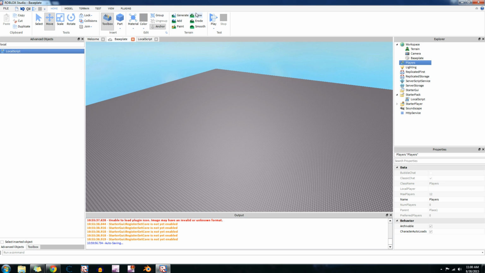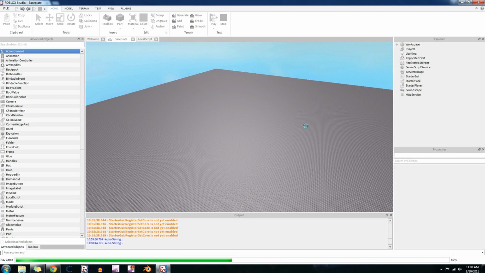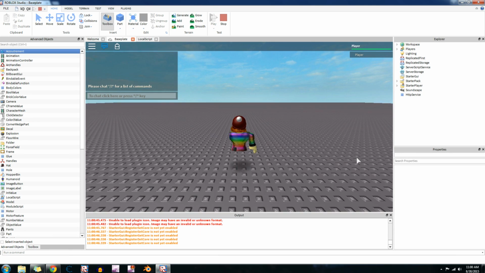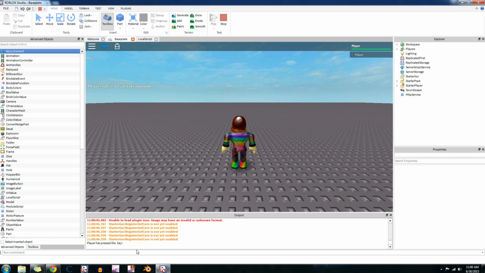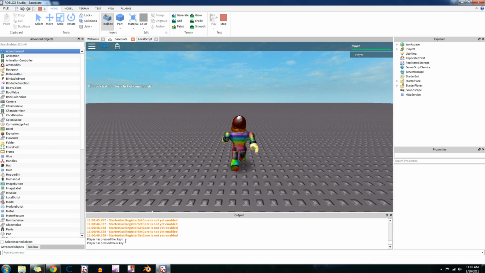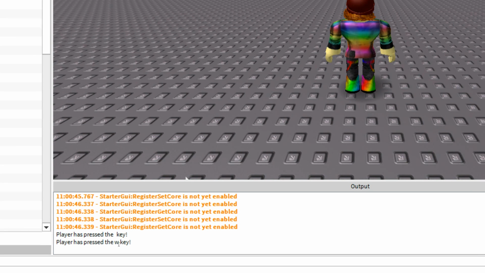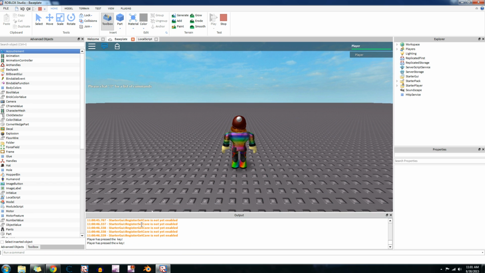So let's go ahead and press play here. Your character spawns in. Okay. If you're a little slow, press space. See? It says, okay, put a space in between there, which is Roblox's way of defining the space key. But let's press the W key instead. Player has pressed the W key. See? The W key.